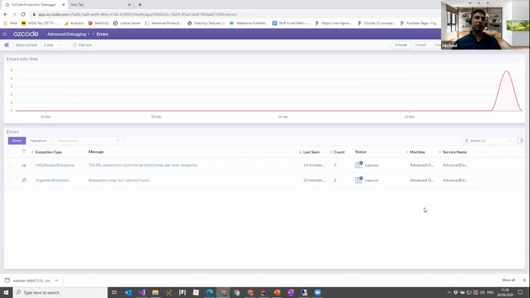Okay, so in this dashboard, we can see all the errors that happened in the application in the recent month. And we had just 2 errors, right? We had here the crash. If you remember, the exception message was the SSL connection could not be established. And we had the failed request, also with the euro, requested value EUR was not found.